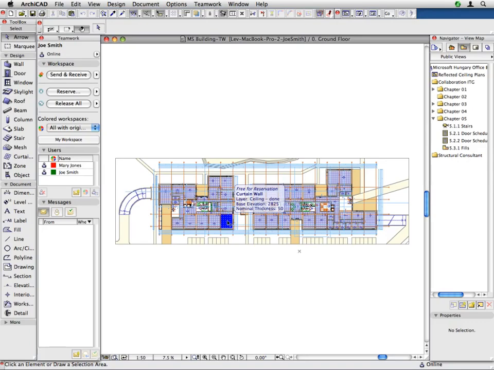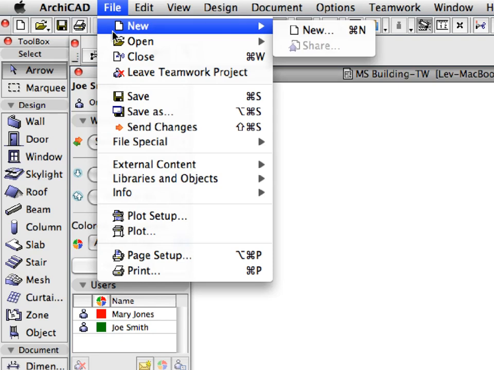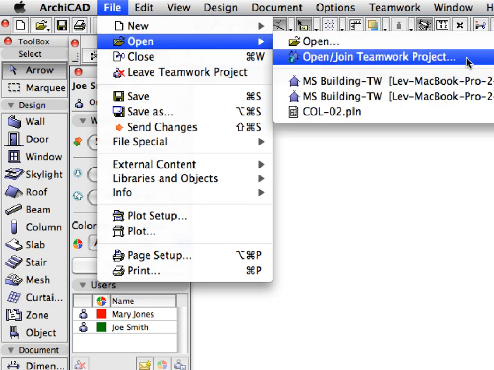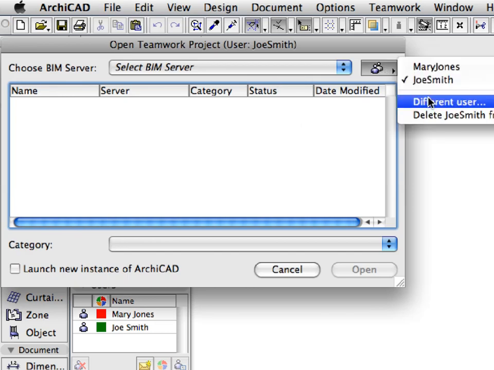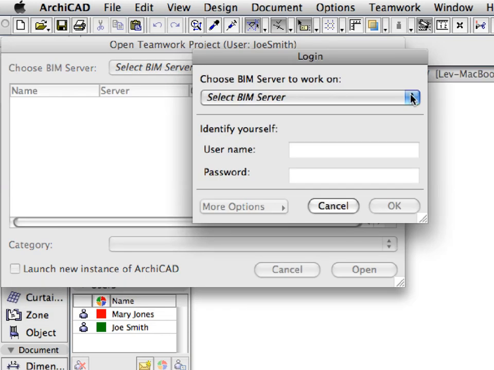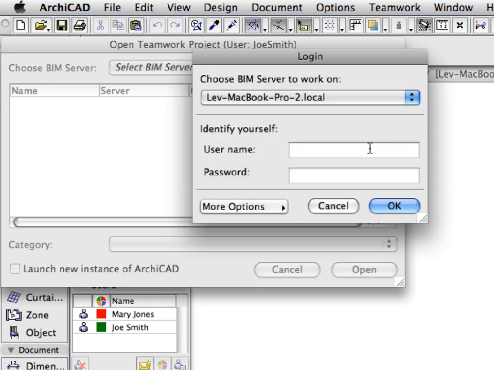Let's now see what a team member with the viewer role can do in the Teamwork project. Select the File, Open or Join Teamwork Project menu item. In the Open Teamwork Project dialog, select the Different User option from the Users pop-up list. In the Login dialog, select your local machine from the server list. Enter View Only for the username as well as for the password. Click OK to proceed.